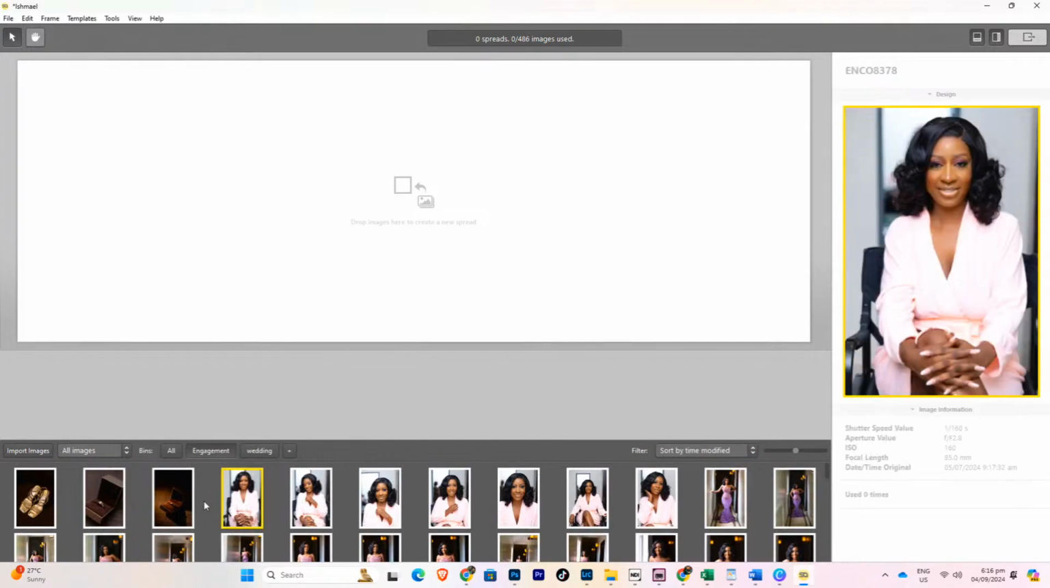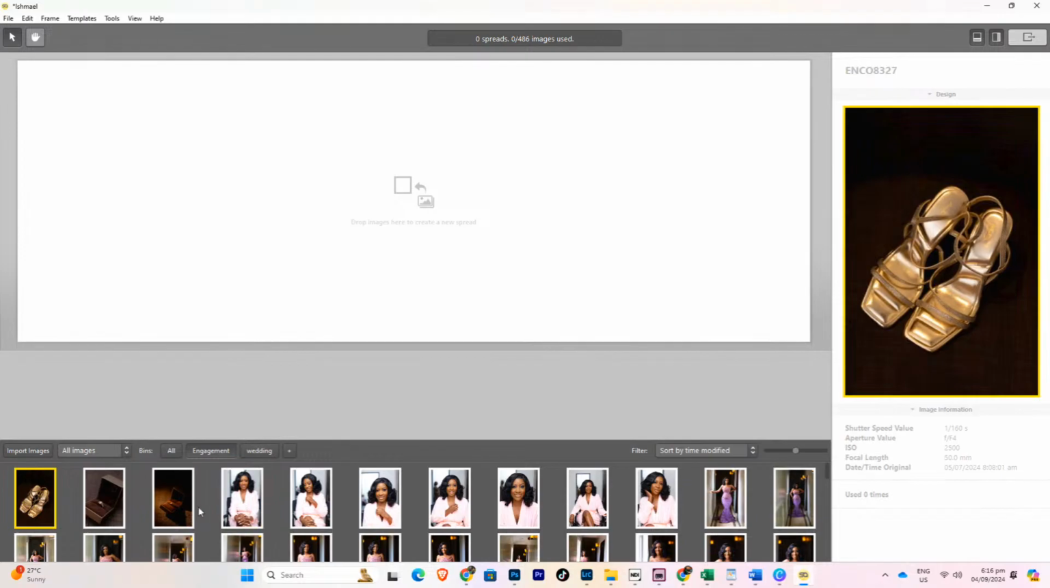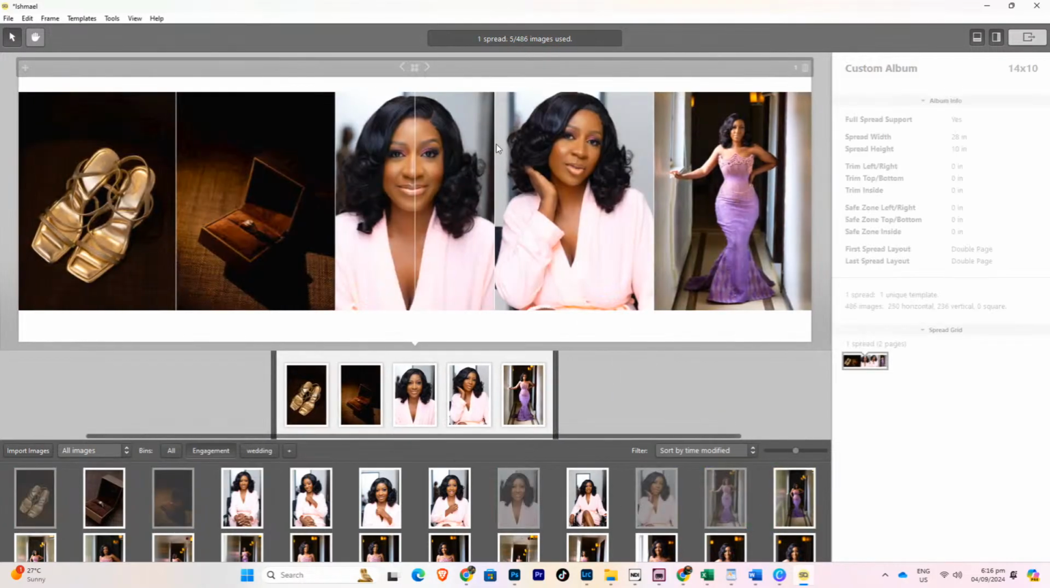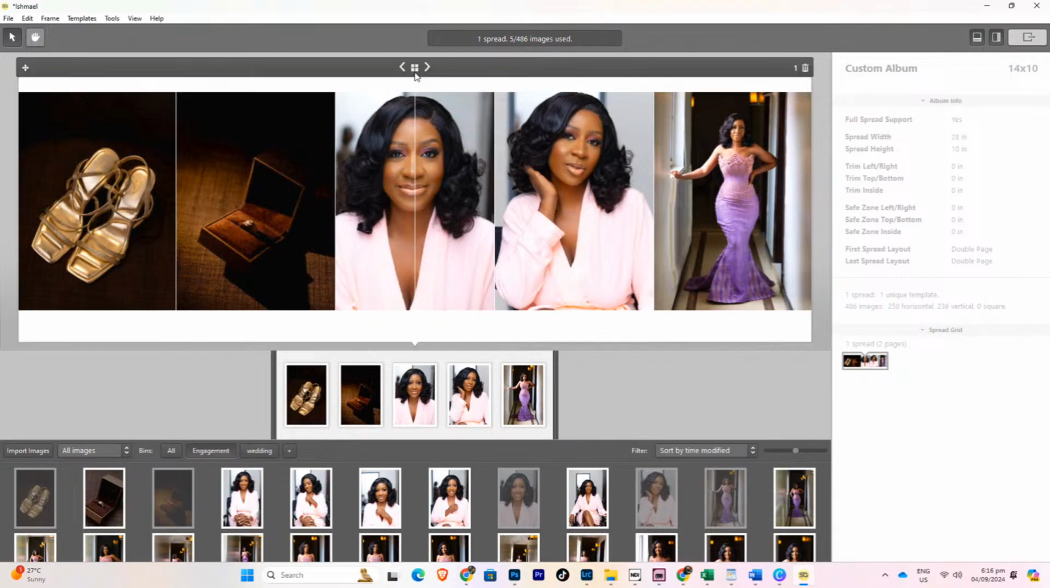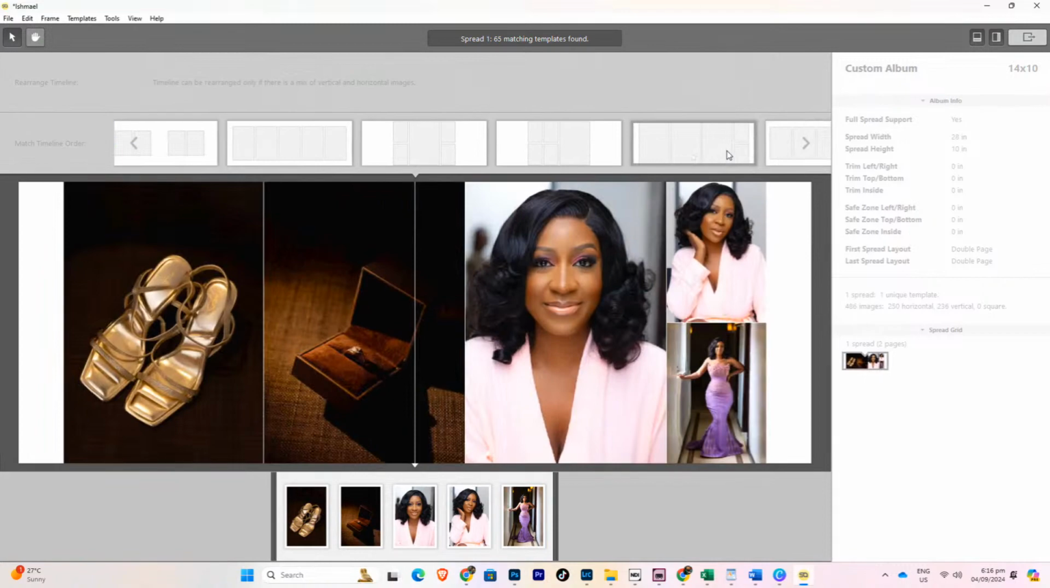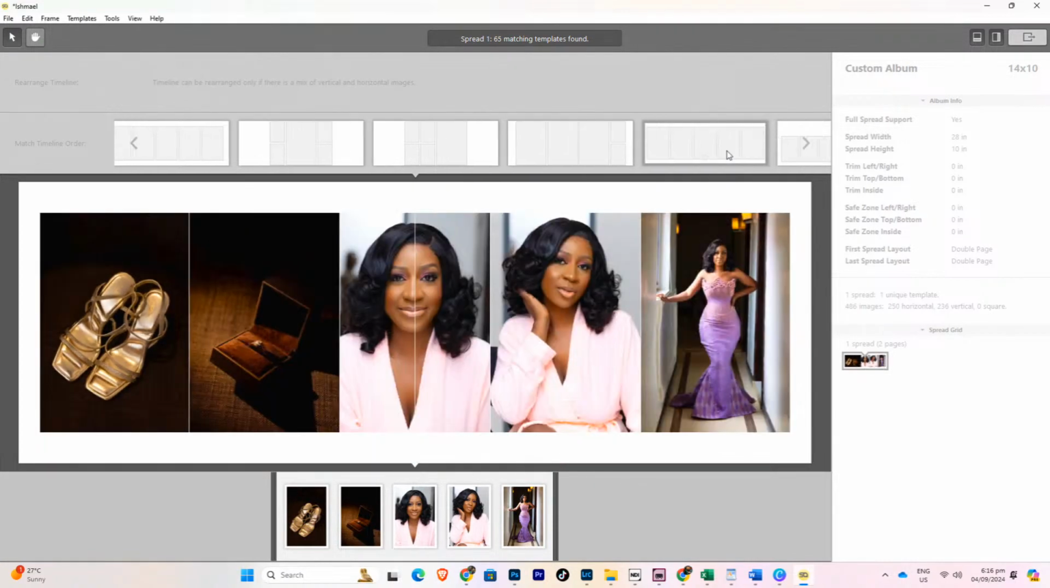So I will select. I'm picking the shoe, I'm picking the ring, I'm picking here from here. Okay, so I pick this. So look at this. Automatically, it is going to generate this for you. You can go to the top where you see the four boxes. You click on it, it will bring it down to give you the different options that are available.